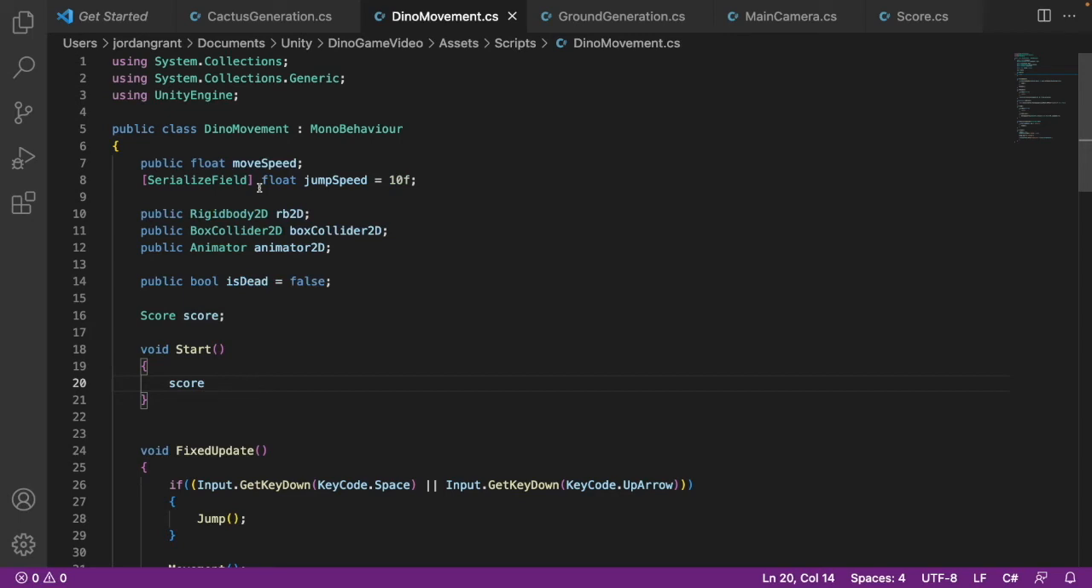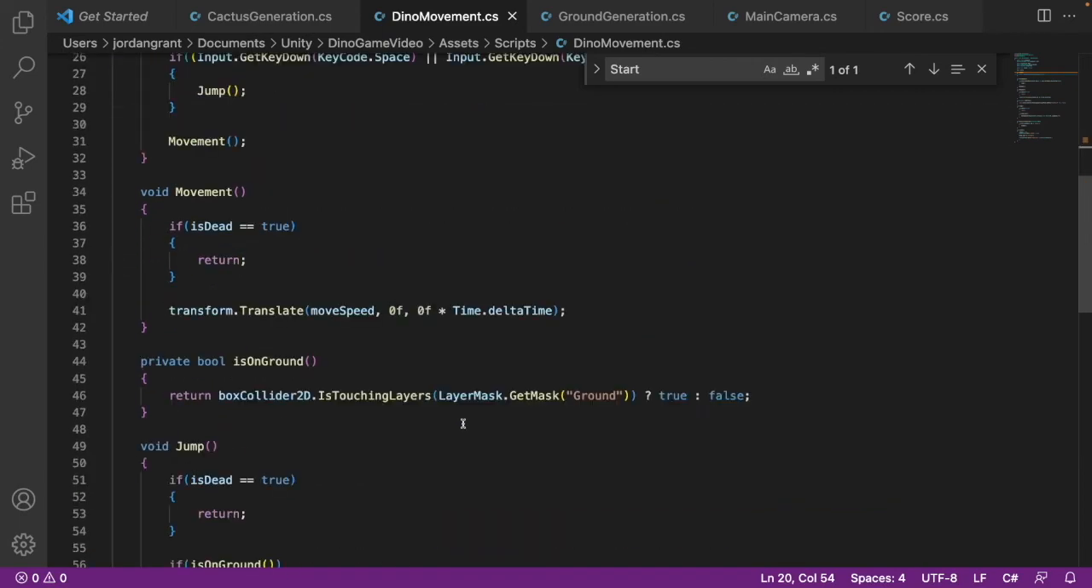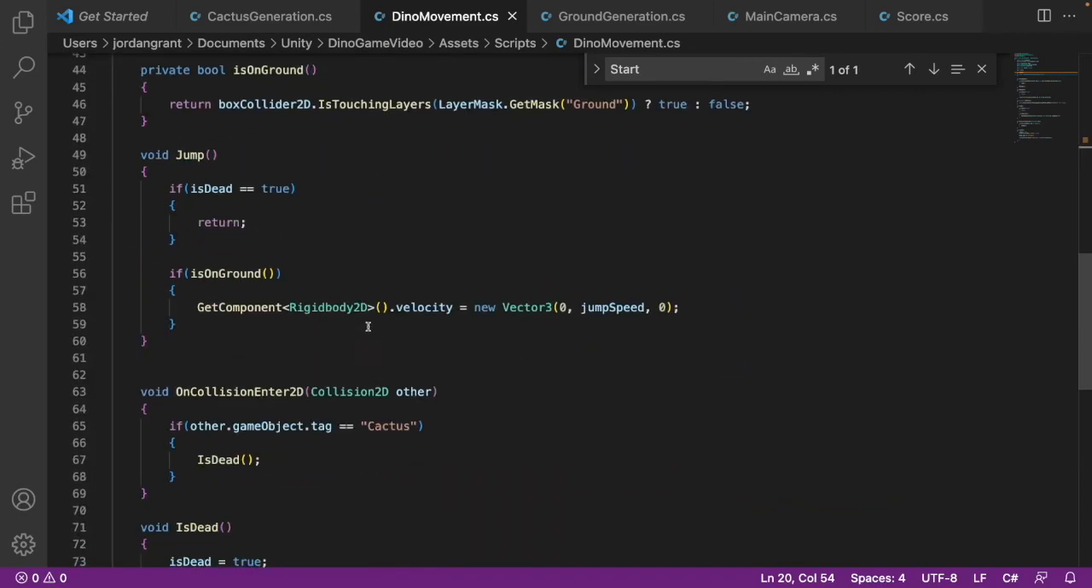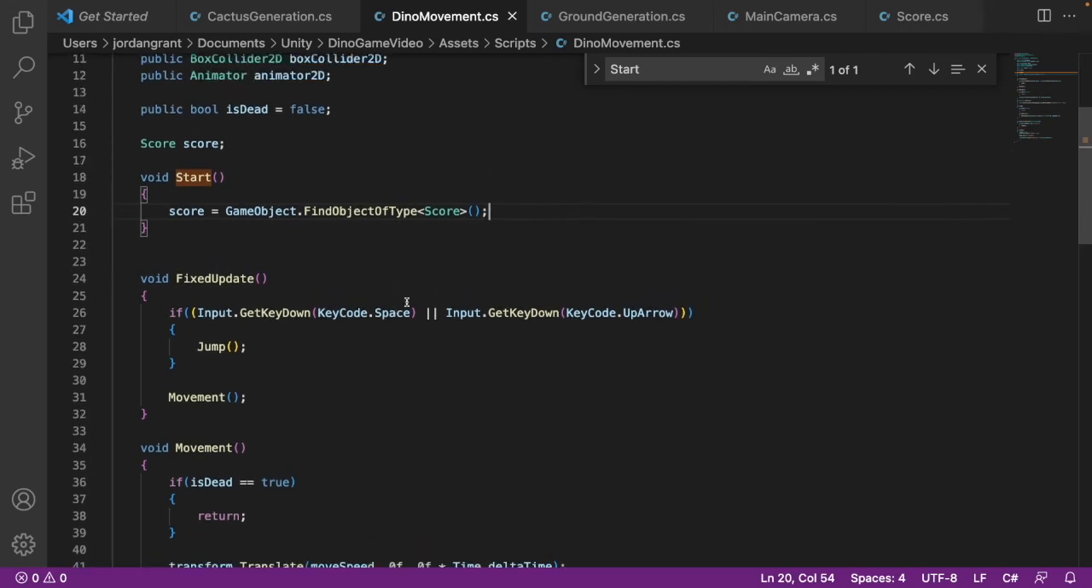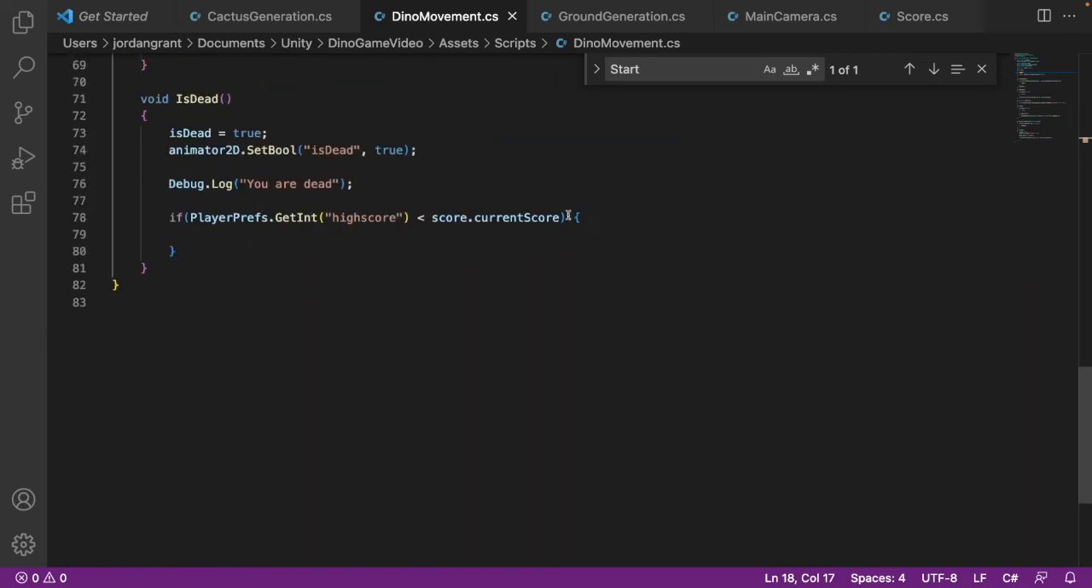So score is equal to, and I'll go, that's good. Okay, so yeah, we haven't actually been doing a lot of these. There are a few more things I need to do, but let's not worry about that right now. So we have our score, we referenced our score, so score.current score. Let's go, okay, good.